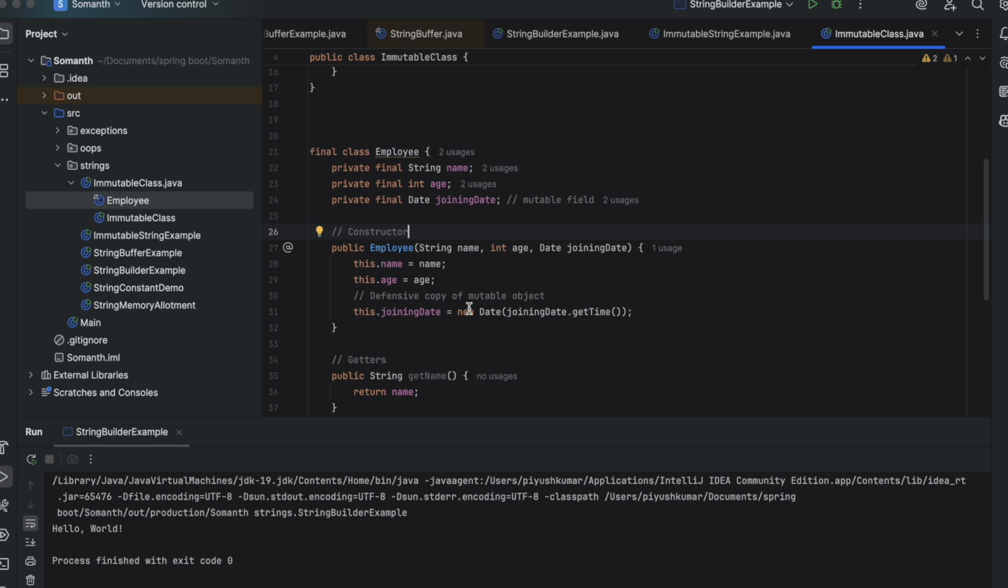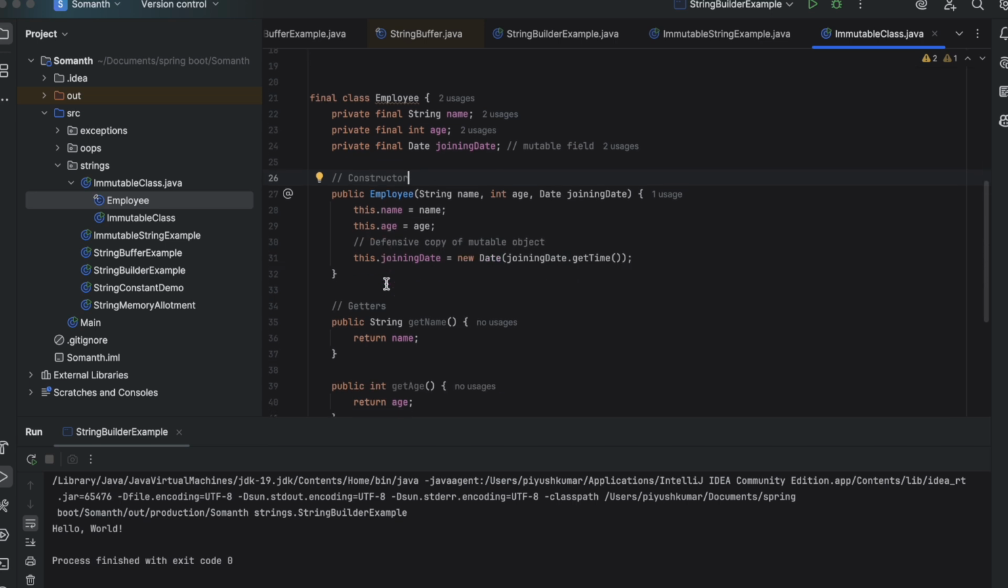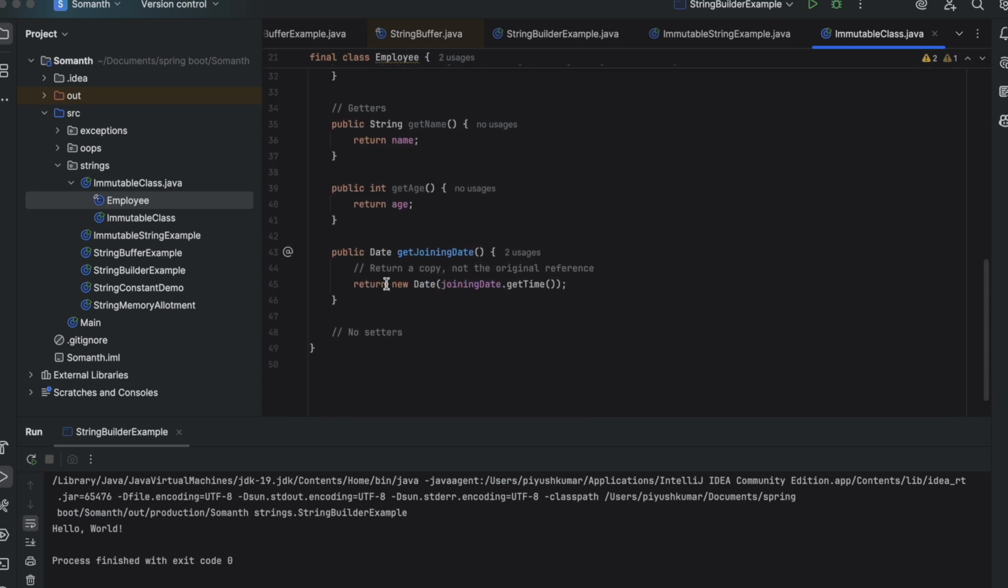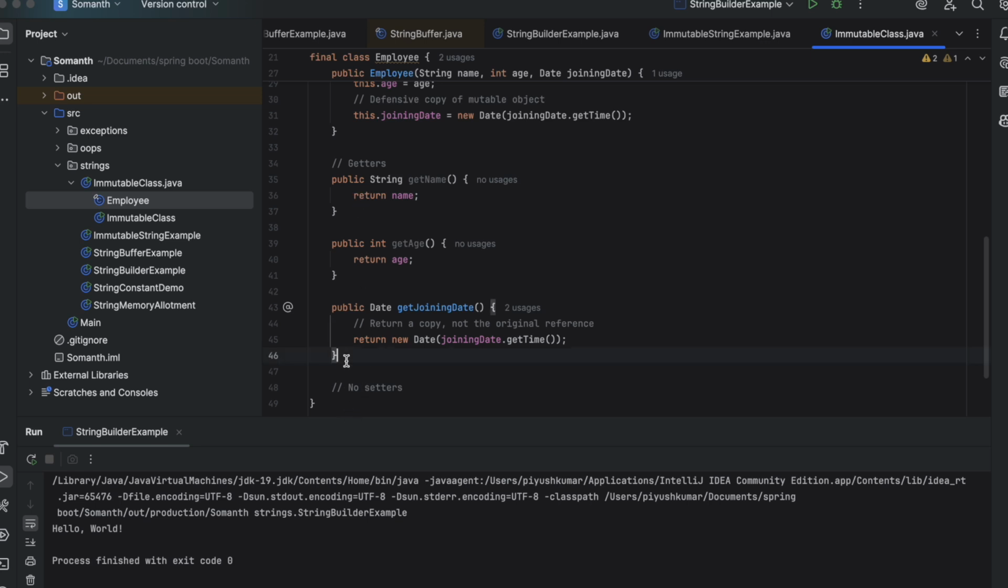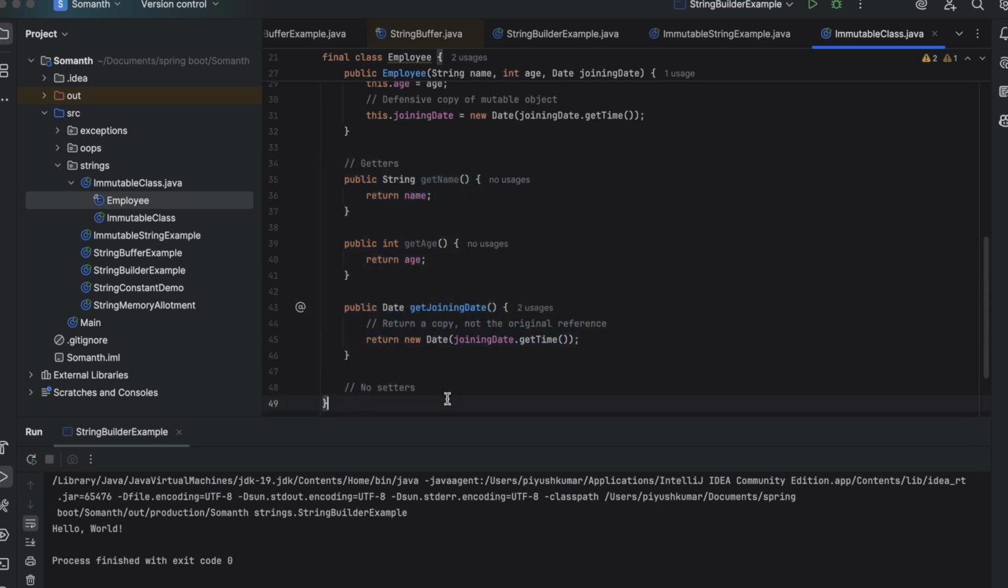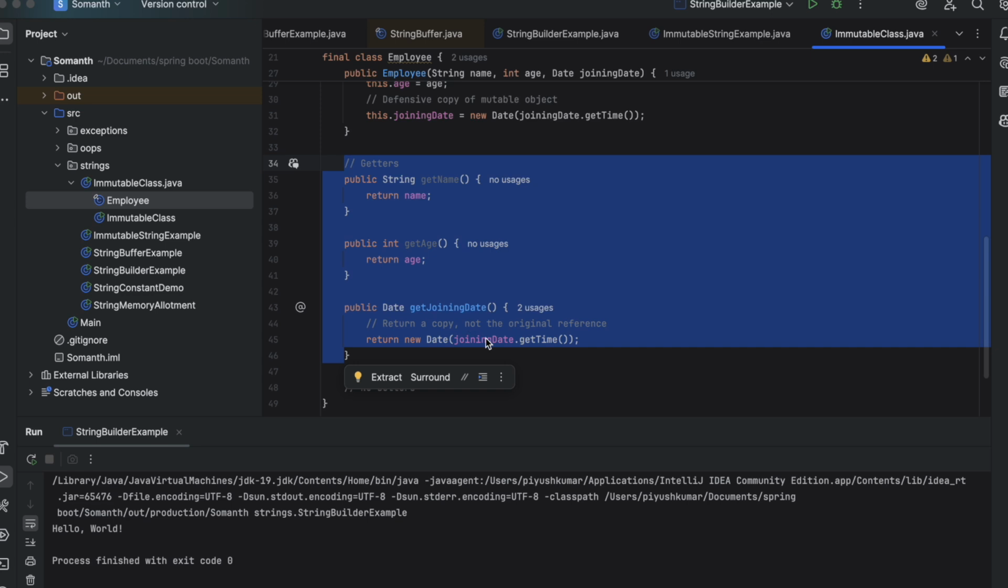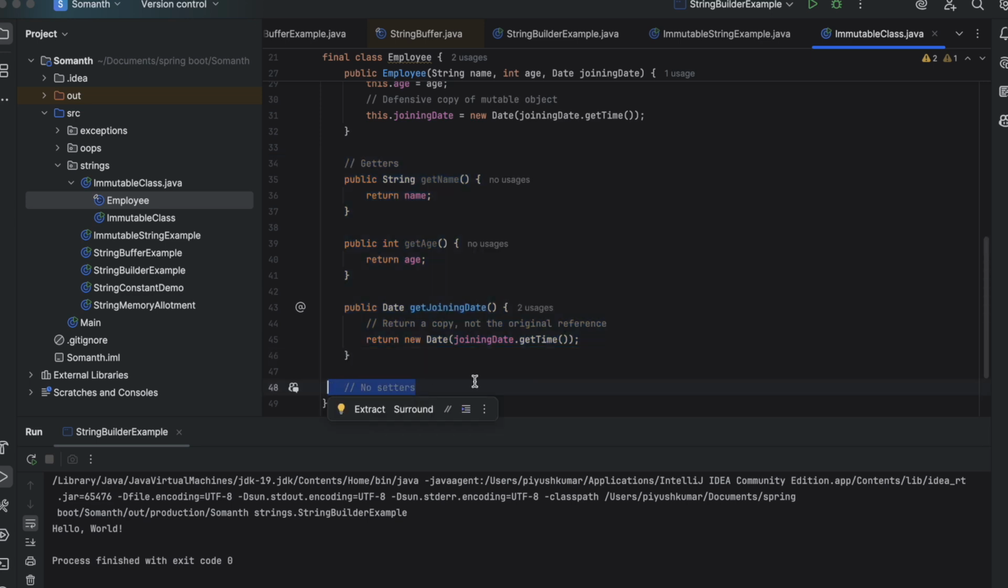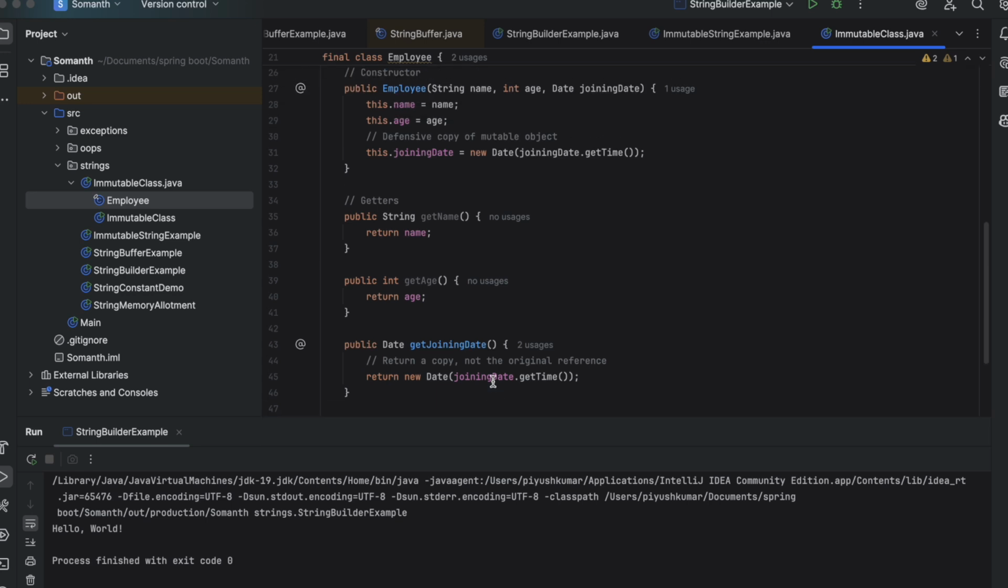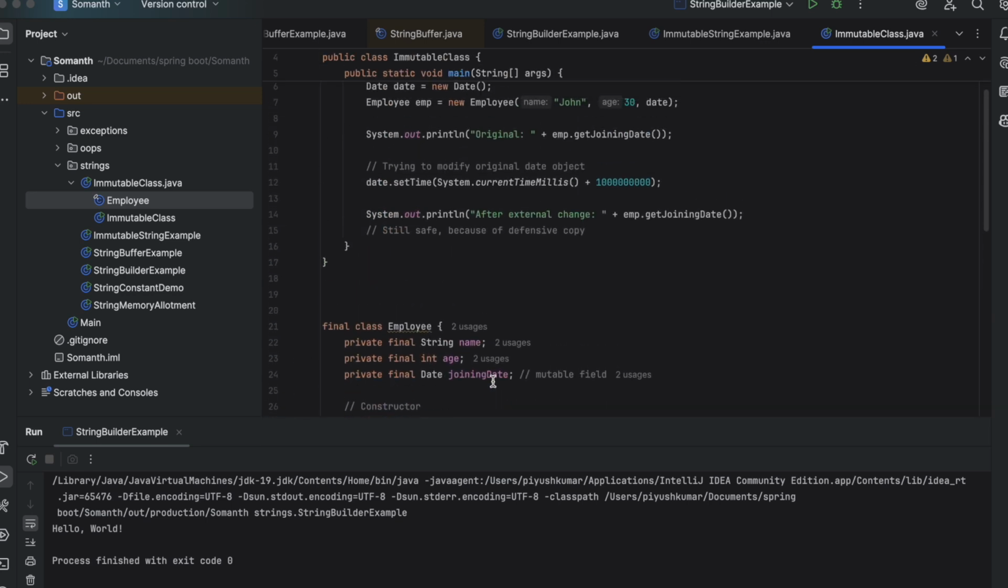You can create the object, but you should not be able to change the value afterwards. If it is not public, nobody will be able to create the object. The last criteria which I said was that we should only have getters inside the class, no setters. So you see we have only getters for getting the value, but we do not have any setters inside the class. All these criteria are followed, so this is an immutable class.